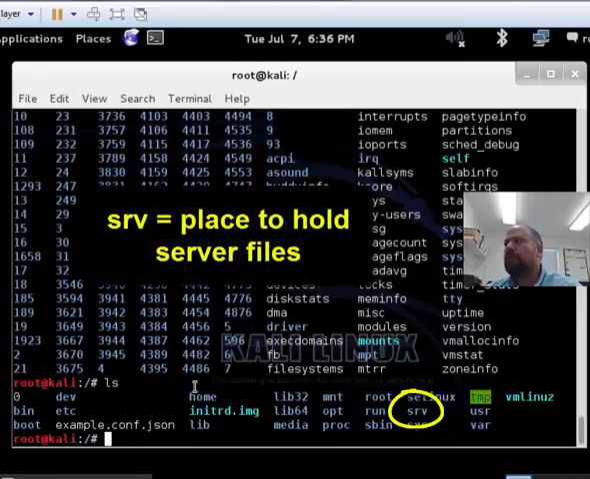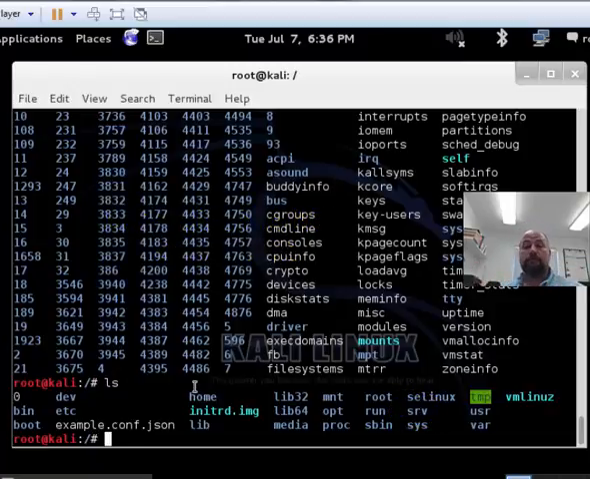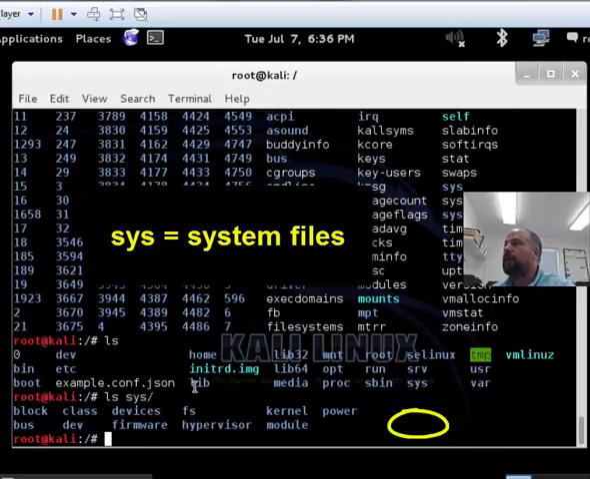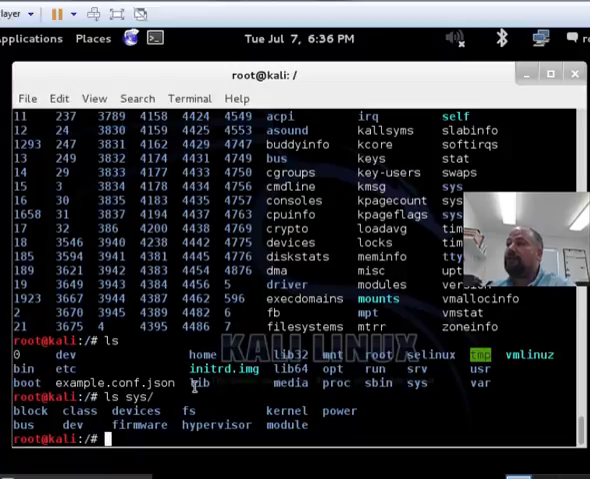srv is a traditional place to hold your server files. For example, if I have a web server, a lot of times the documents that the web server serves up to clients goes under srv. If I have a database server, the databases might go in there. That type of thing. sys is for system files. Let's look and see what's in there right now. So the file system, the blocks, which has to do with the way the hard drive is set up. We're going to talk about that in a minute.